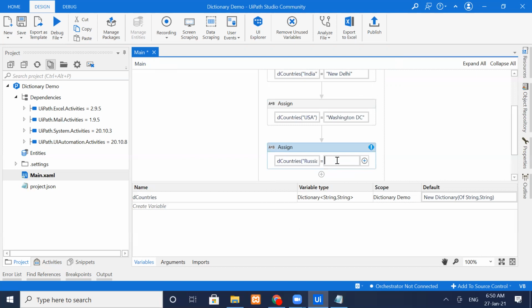So in real time, you may read some file from an Excel sheet or some text file. Dynamically, instead of the key itself, first you store the key in a variable, and then you use that variable, and the corresponding value will be added, so that the key is generated dynamically. That way you can add it dynamically.